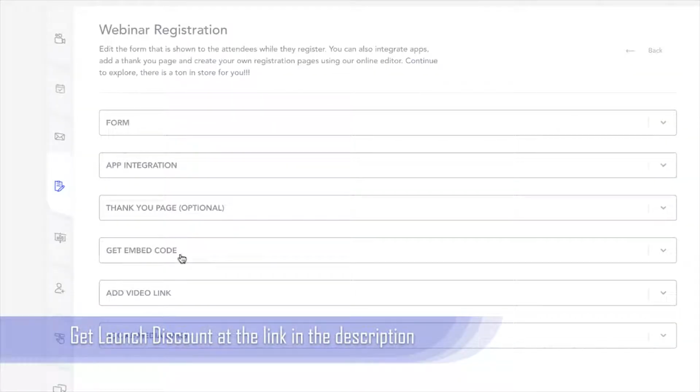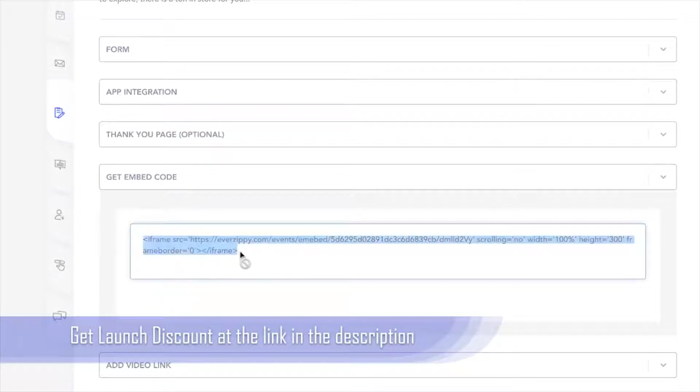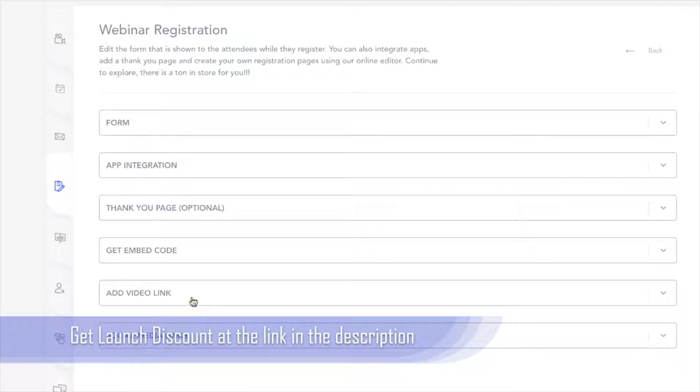Here we go. So this is the embed code. Let's say you want to create a registration page on your WordPress website, or some other ClickFunnels or XFunnels page, or some other page builder. You can copy this embed code from here and paste it on that page in the custom HTML section, and you will get the whole registration form on that page. So you can embed your registration form on any website from here.